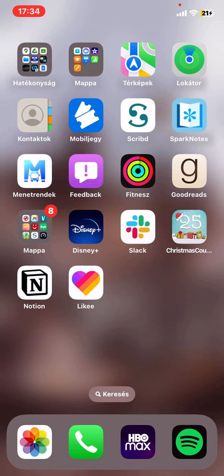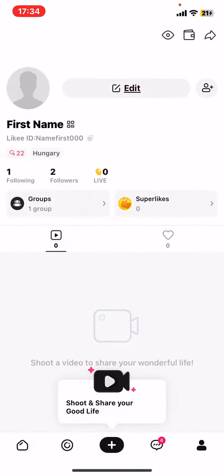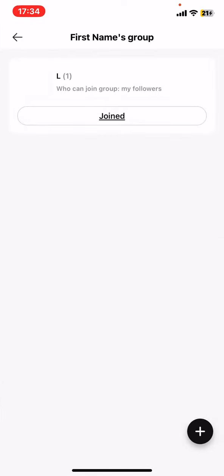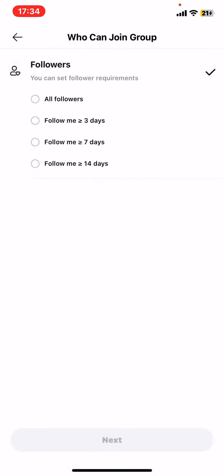Let's jump into it. First of all, open the application on your phone and then click on the groups button, and then click on the plus sign at the bottom of the page on the right.